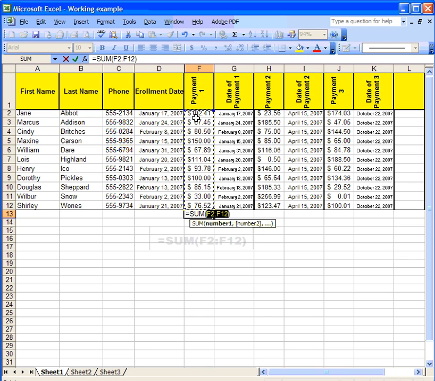You'll notice that the cells directly above it have already been highlighted. If I do not want those cells, I can select cells I do want, or I do want all of those and all of them will be selected. You'll notice in the text box that F2 colon F12 represents cell F2 all the way down to cell F12. That's what the sum will be found of.